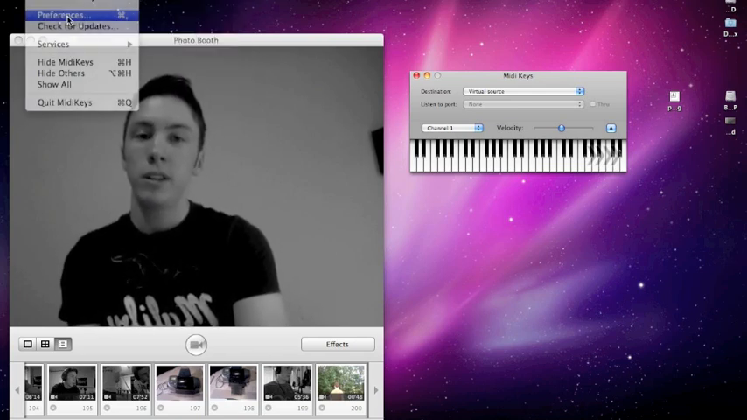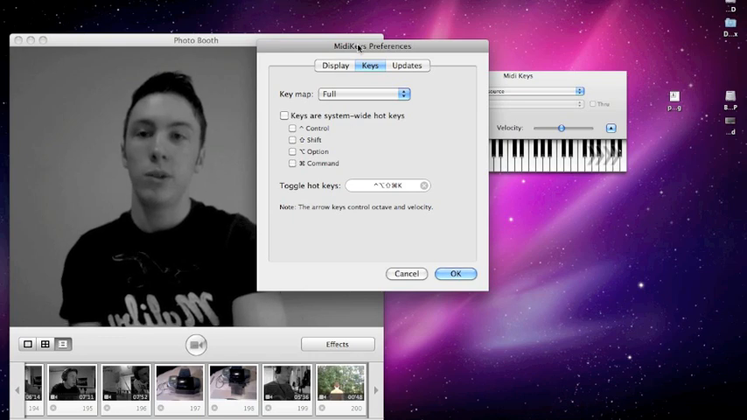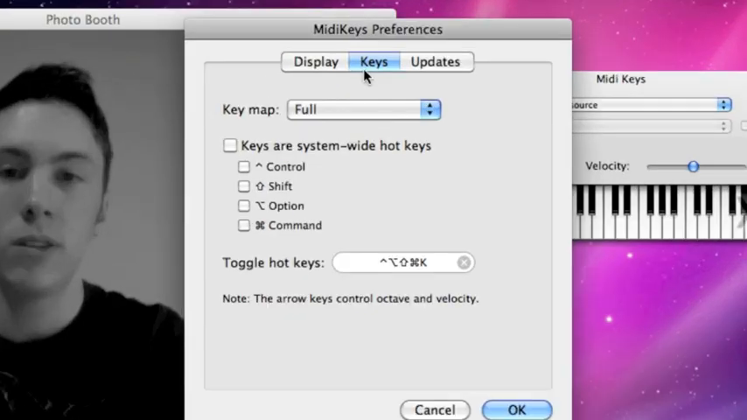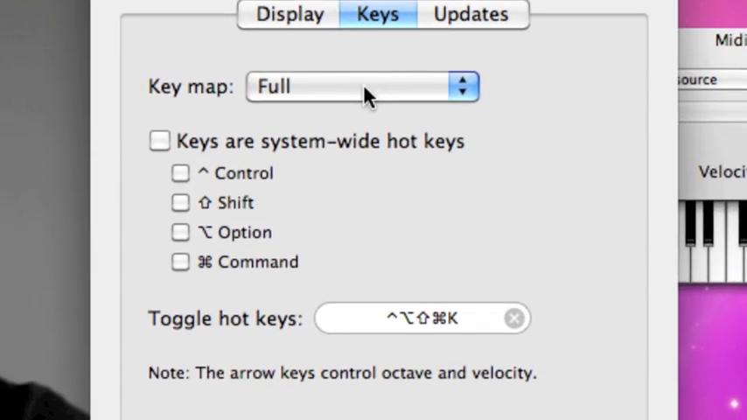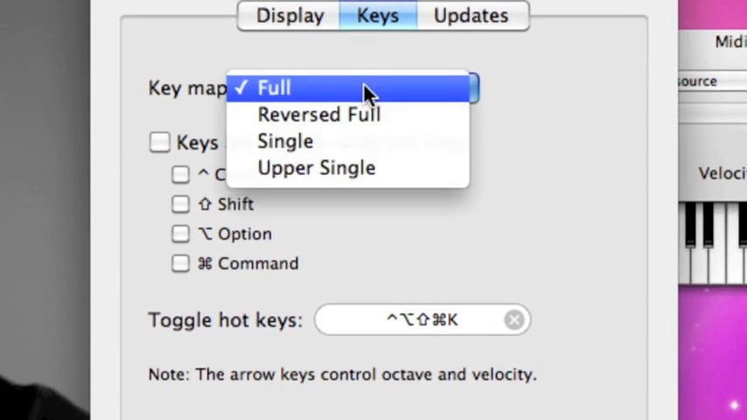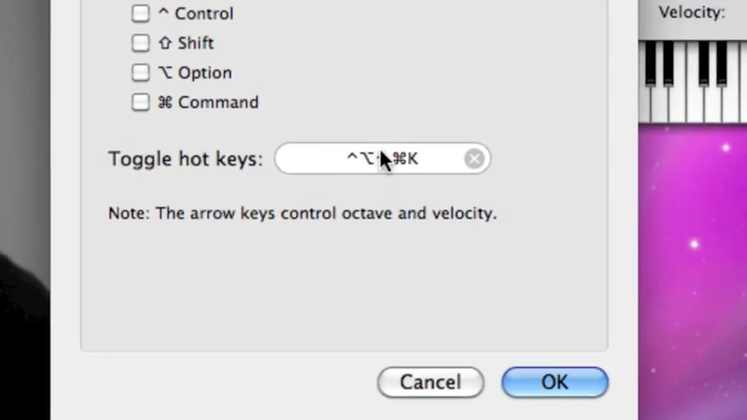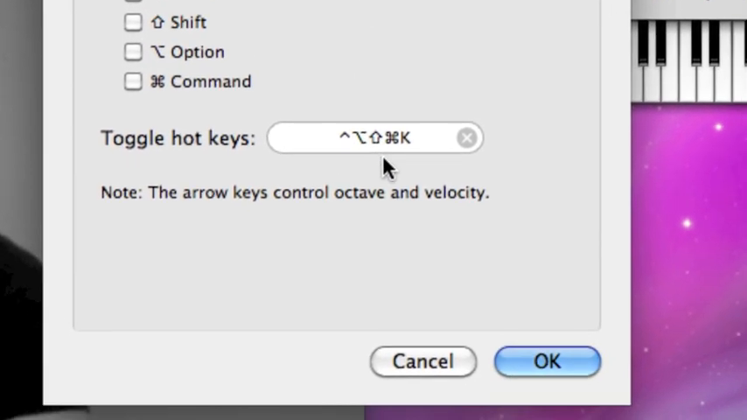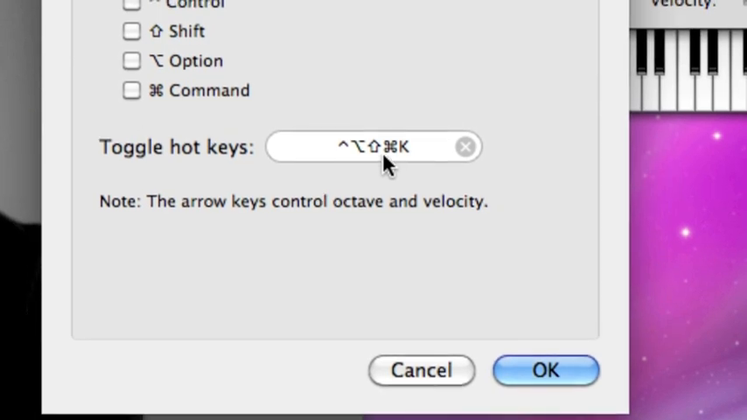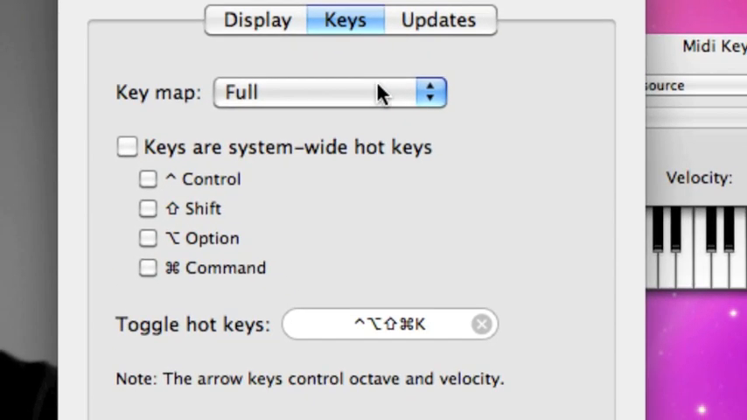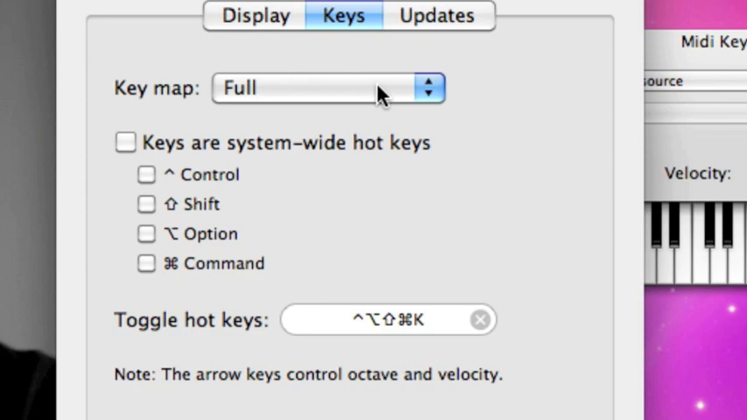So basically, then what you're going to want to do is go into the preferences, go to keys, right here, key map. I've got it set at full, which is a good thing to do. And then also create a toggle for your hotkeys. What I just did, I made mine shift control option command K. So I know that one's not assigned to anything, K for keyboard.